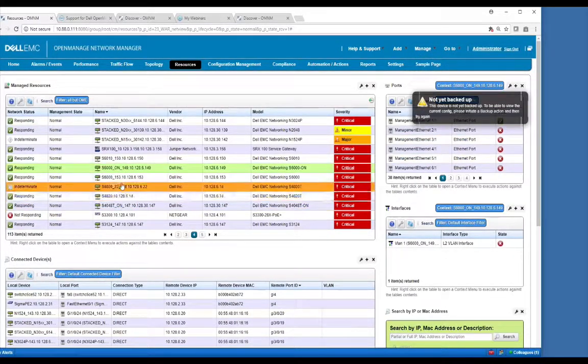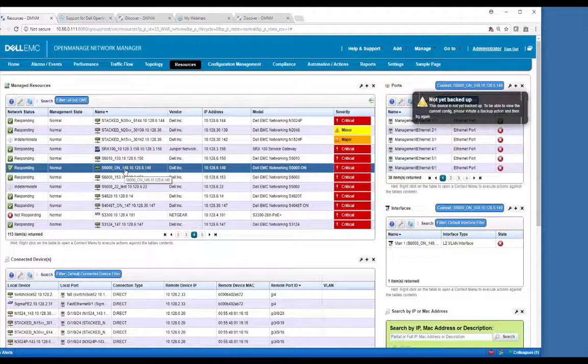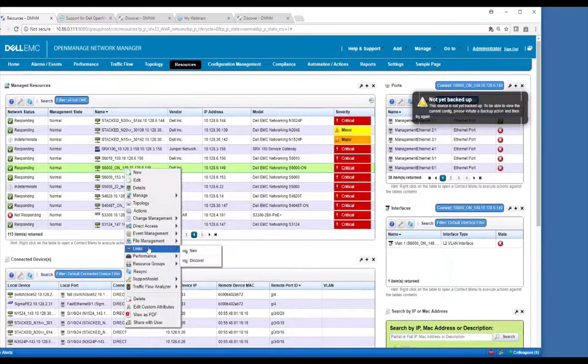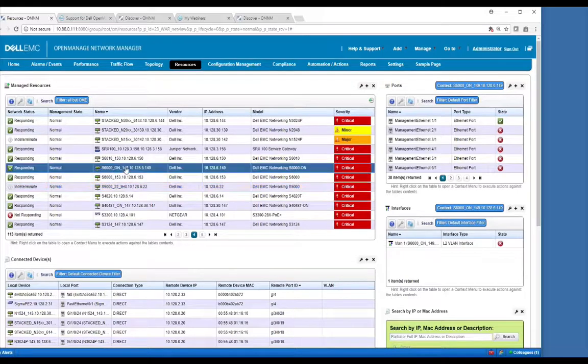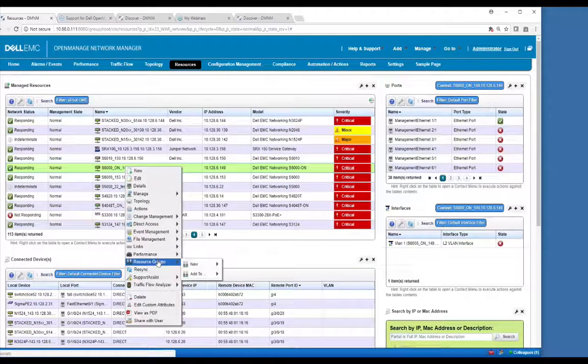Oh, I didn't back that one up yet, so it's not going to show, but had we done that, we would see a configuration. Links, if you want to see links, you click that. Performance, if you want to see specific performance, key metrics, top talkers, key metrics, you can just click that one.